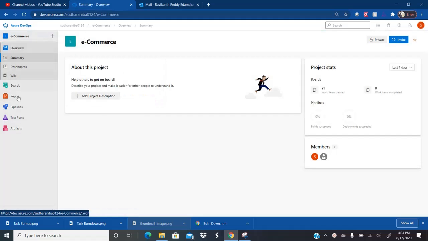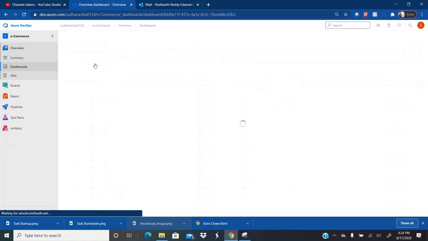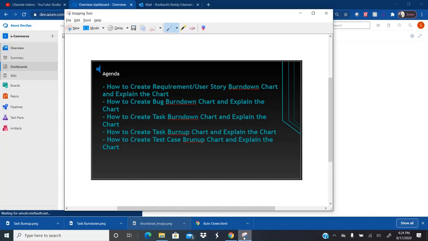I would like to create dashboards for the work I'm performing as part of this particular project. I would like to track the progress on a daily basis, and I want to show the project progress to higher management. For that purpose, we'll be creating dashboards. Under dashboards, currently it is empty for me. The first agenda item is to create a requirement user story Burndown chart.